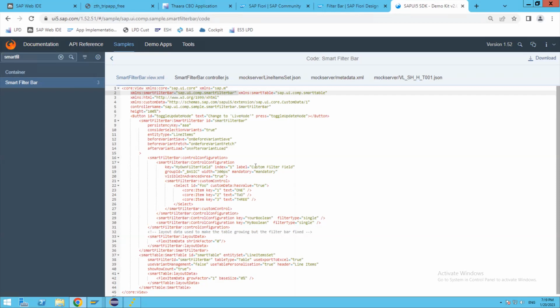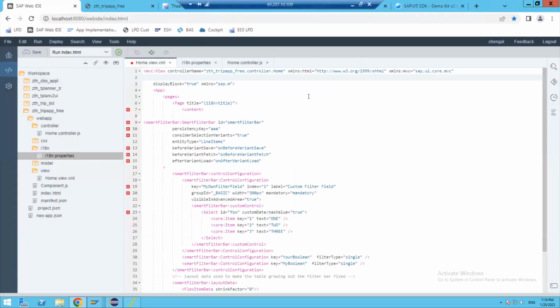So let us pick that one and go into our application and paste it here. Okay, so now we have our smart filter bar namespace here and the majority of the errors are gone. Now I still have some errors. Let's see, unexpected namespace core. So where is core here?